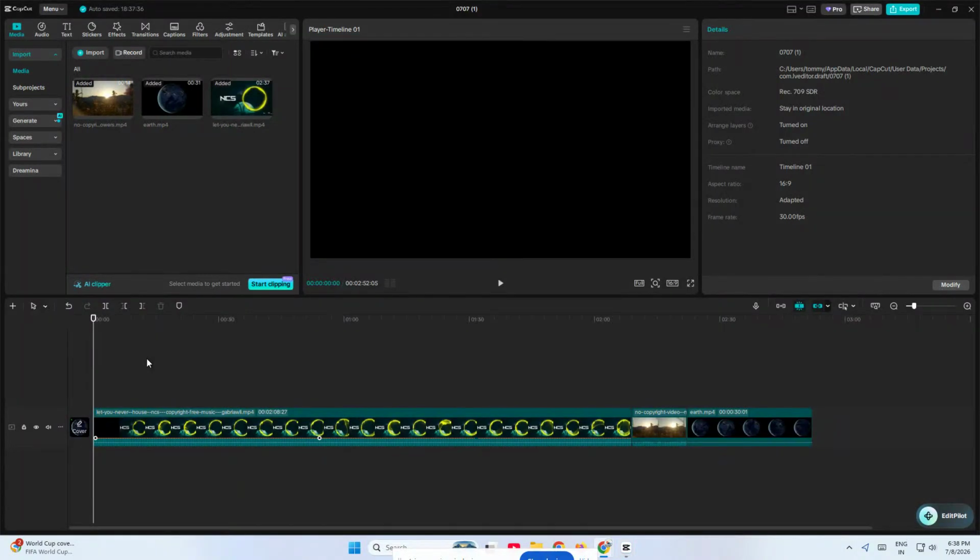If your CapCut auto captions are broken, missing parts, or just not syncing correctly, don't worry. This is usually an easy fix. In today's tutorial, I'm going to show you exactly how to fix the CapCut auto captions problem step by step, so you can regenerate clean subtitles without wasting time.